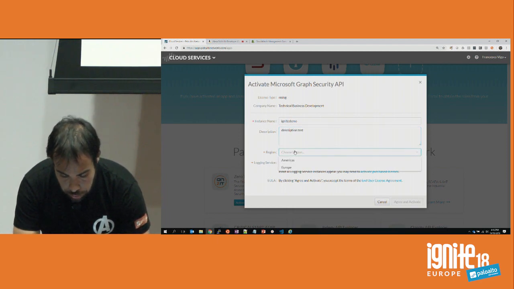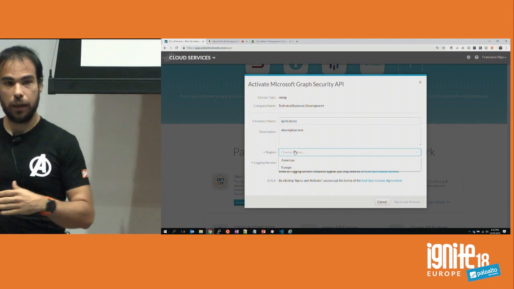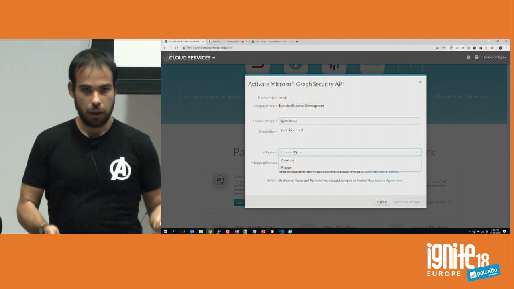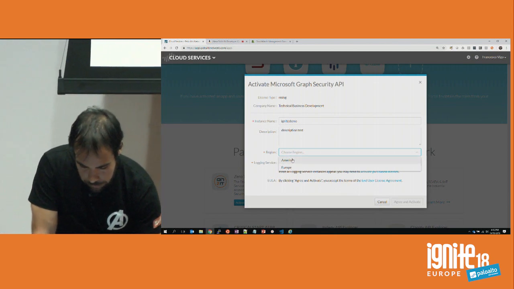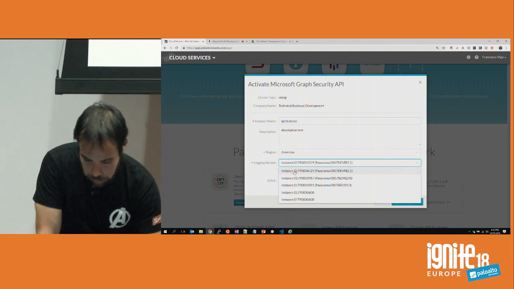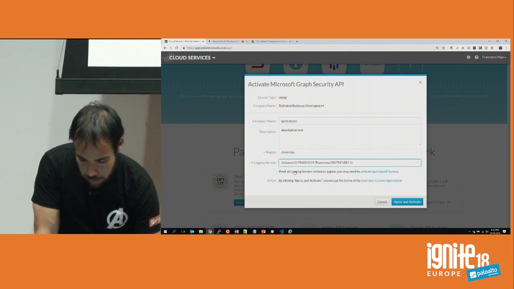I choose the region. Obviously, I didn't mention that we have data in multiple regions, so you can store data in Americas, in Europe, depending on your requirements. In this case, this data is in Americas. I have multiple instances that are connected to different panoramas. So I just fill in this form.